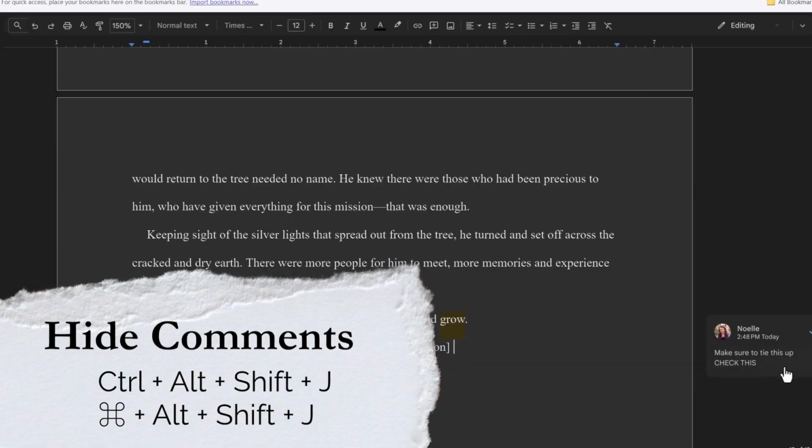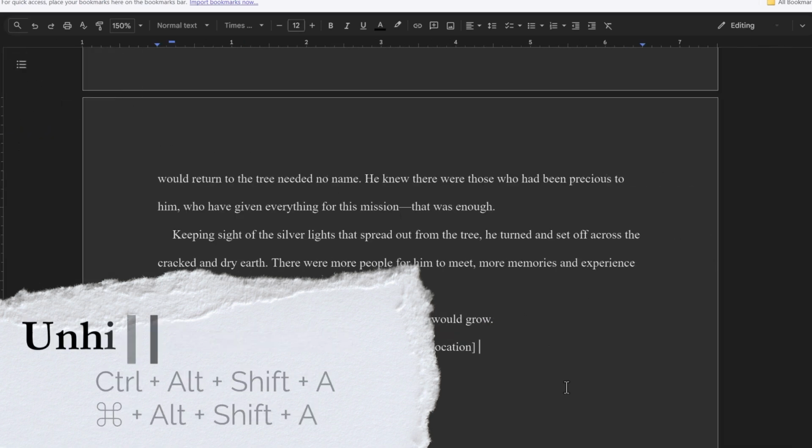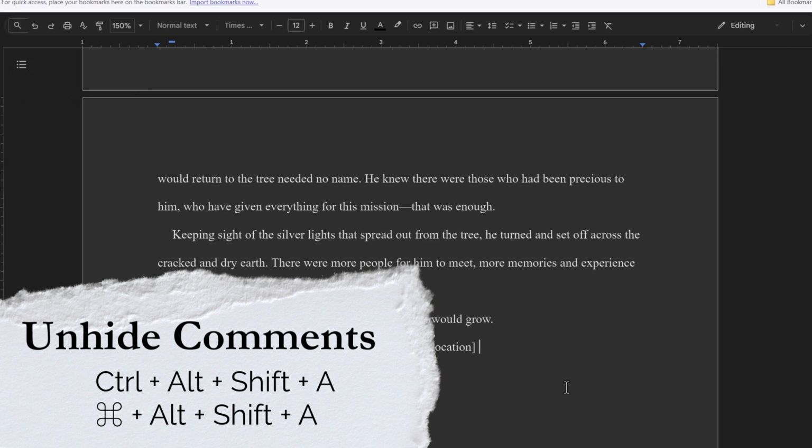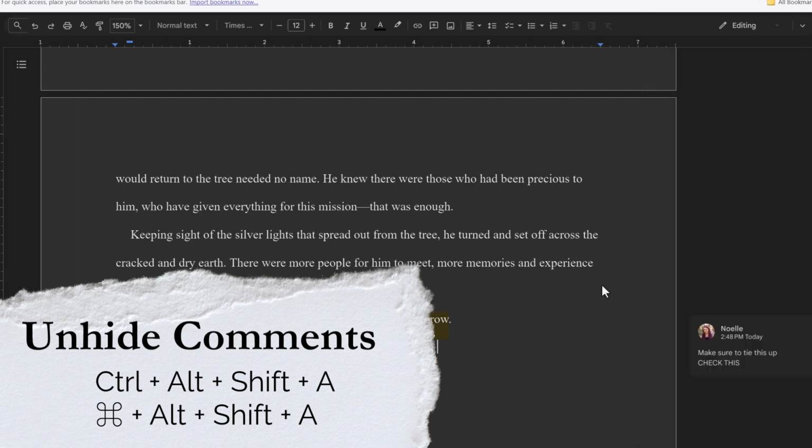If you do have comments on your document and they are distracting, you can easily hide those by hitting Ctrl Alt Shift J, and those will disappear. If you do want those to come back, you just hit Ctrl Alt Shift A, and you'll get the sidebar that'll pop up with your comments. If you just hit the X, it'll remove that sidebar on the side.